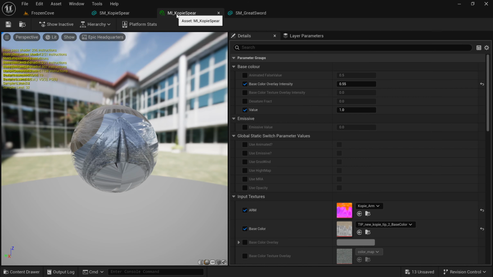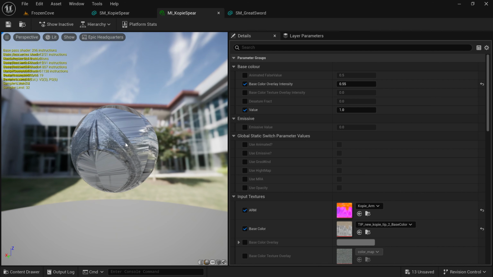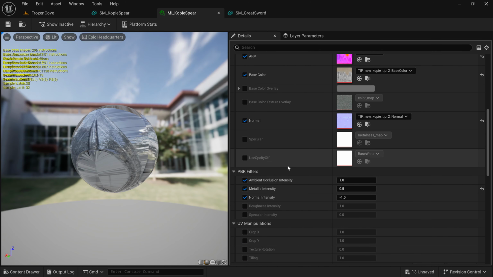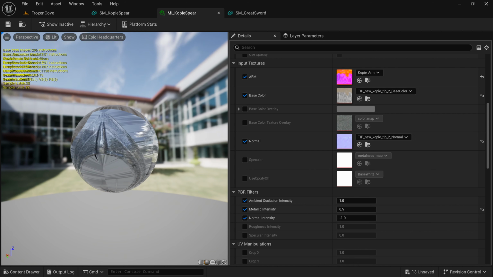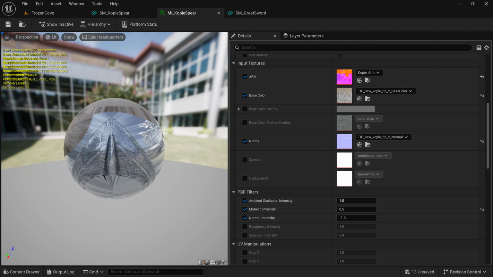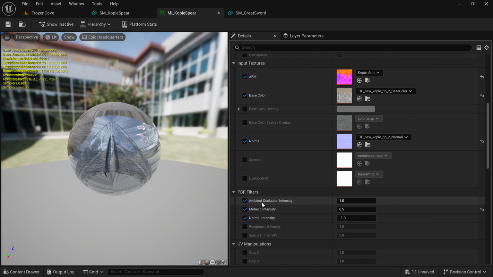Another thing I didn't talk about last time, because I wasn't using my standard texture, is my master material. My master material has quite a few options, but the only ones you will probably need to know about right now, you can mess around with the other ones, are arm, base color, and normal. These are the only ones we're going to be messing with right now. Now, arm means ambient occlusion, roughness, and metallic.